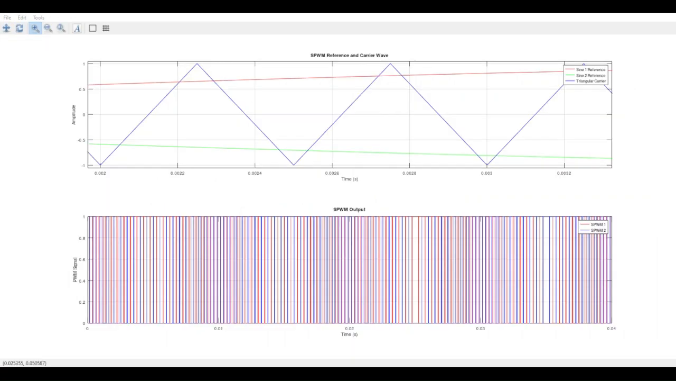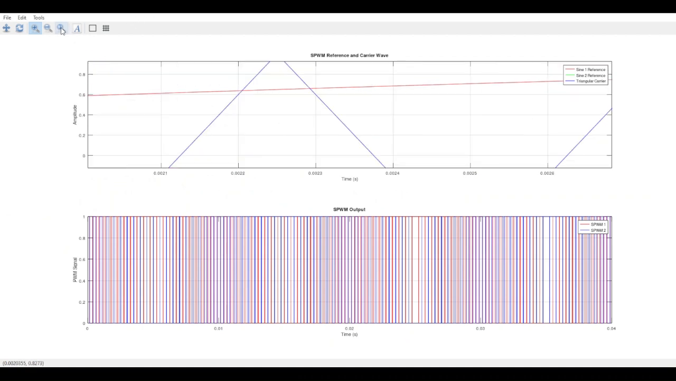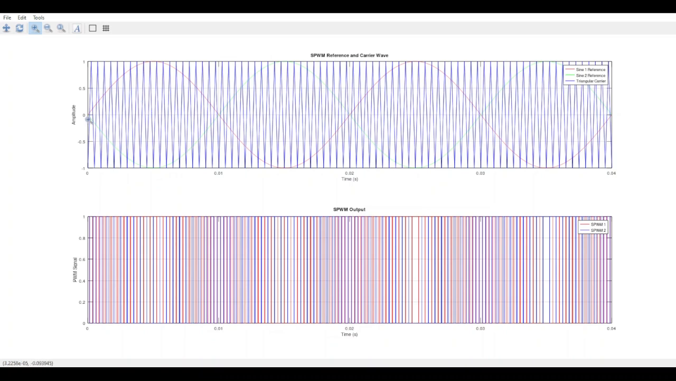All right, so I just zoomed in there. I'm going to have to zoom back out. All right, so in the red, we have the reference sinusoid for the first half bridge. And in the green, we have the reference sinusoid for the second half bridge. As you can see, they're 180 degrees out of phase from one another. And in the blue plot, we have the carrier waveform, and this determines the switching frequency of the MOSFETs. And basically, we're going to be dealing with this from switching period to switching period.